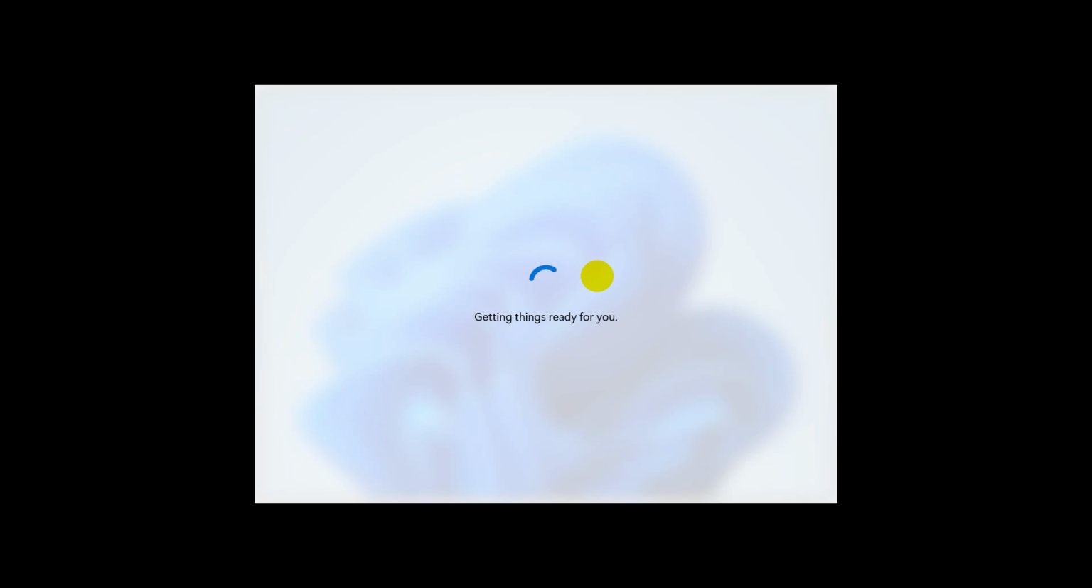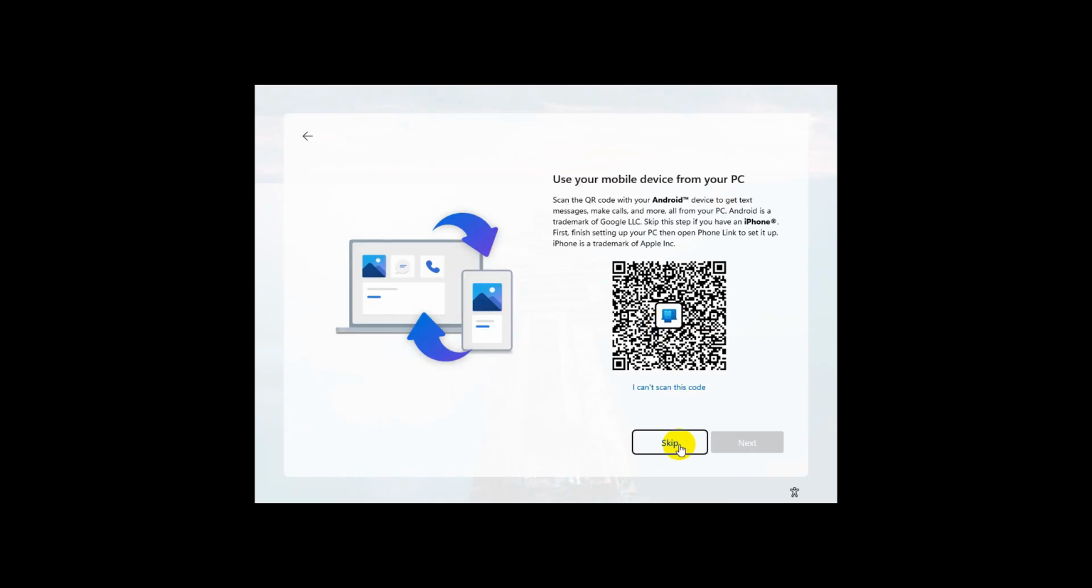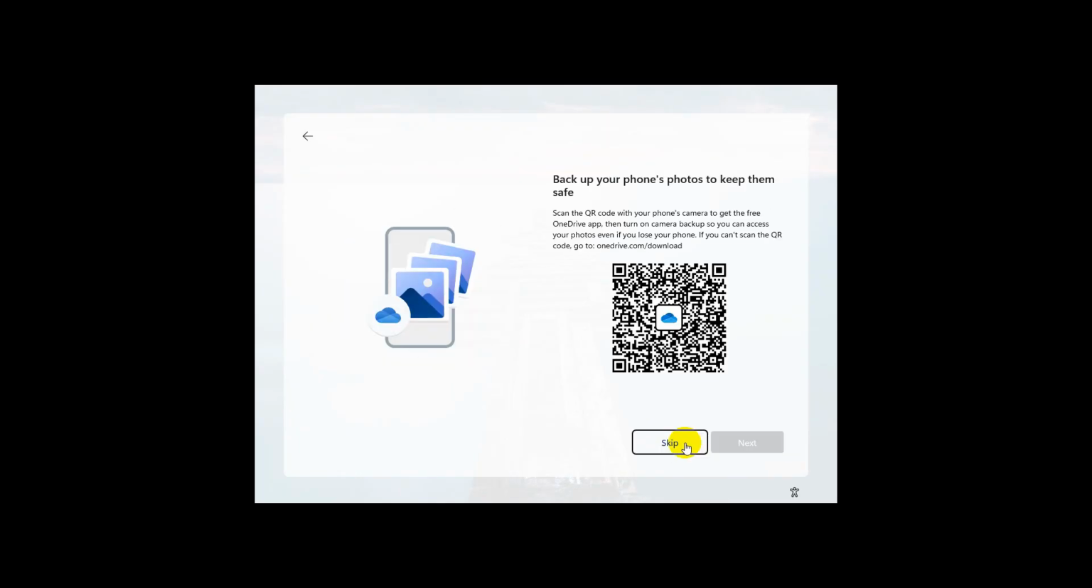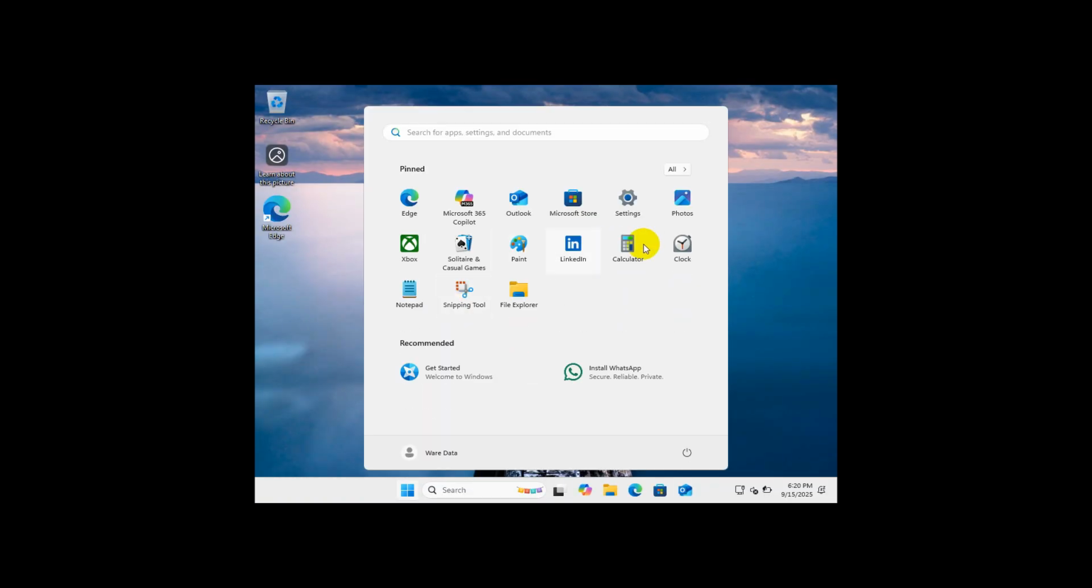After this step, our Windows 11 25H2 is ready to use. And let's see whether there are new features or it is just similar to the previous version. Okay, just click skip this. Just click skip. Click skip again. Always have access to your recent browsing data, no. Okay, click skip for now. We don't need this. Maybe this is annoying. So many ads when we install Windows 11.